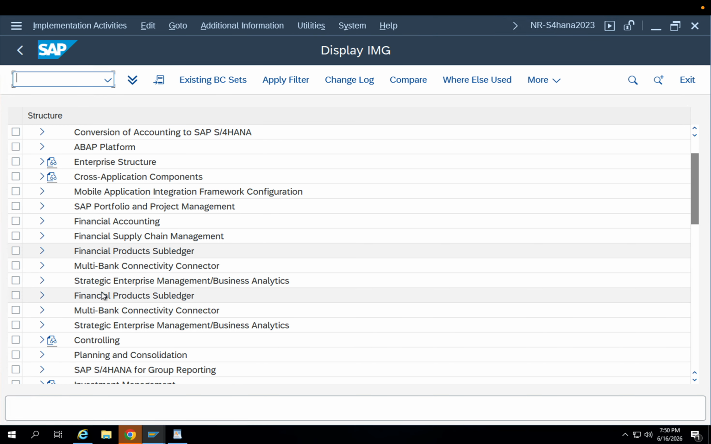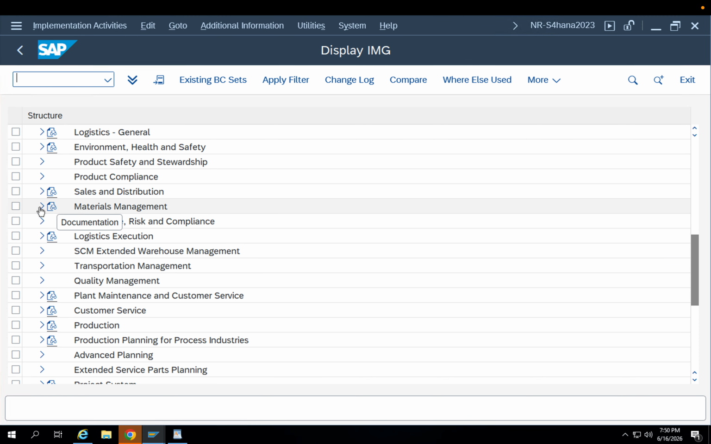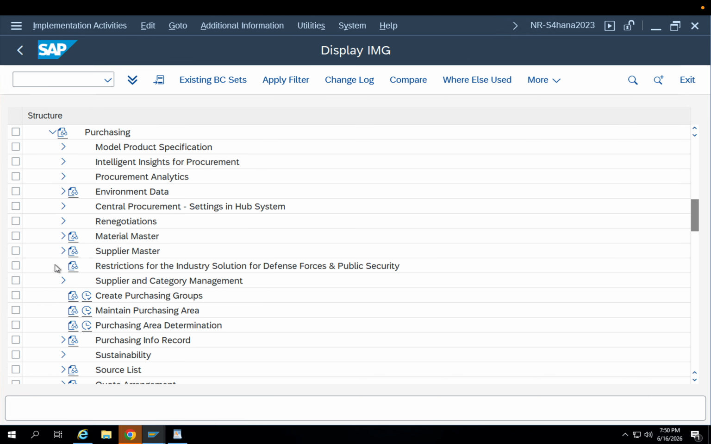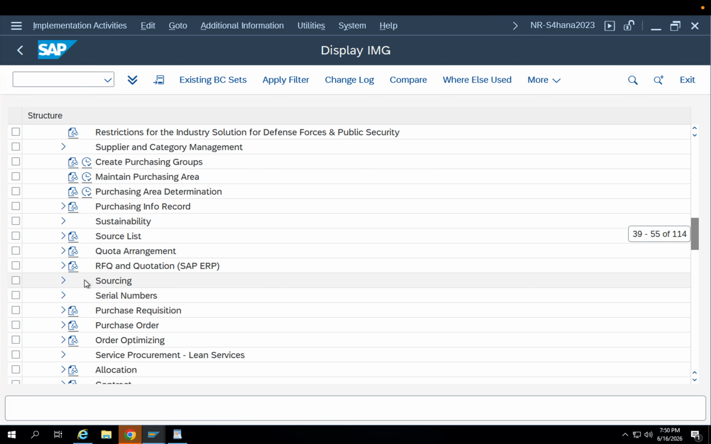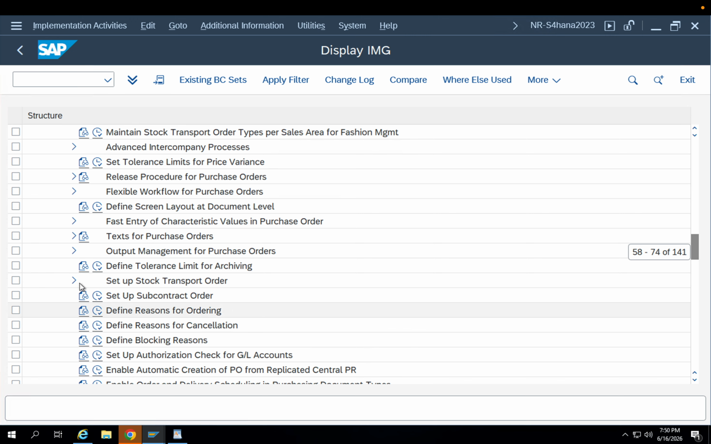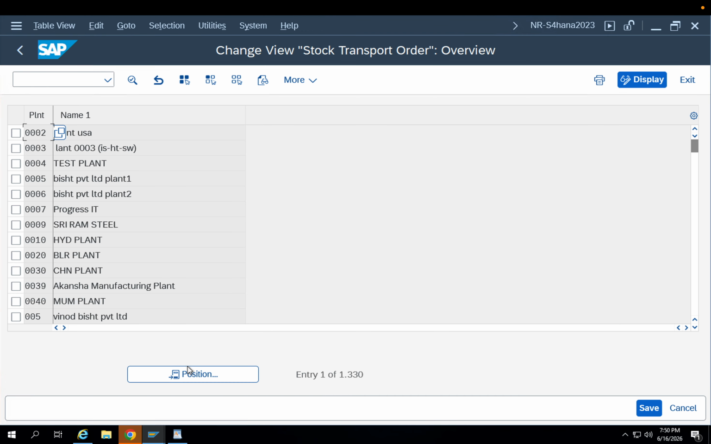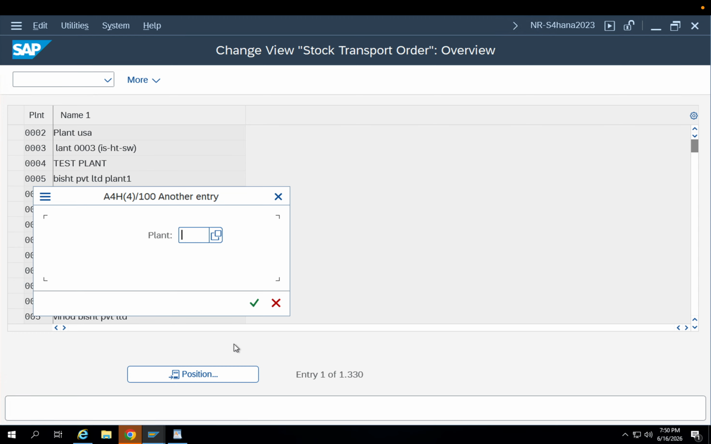I just need to go to Material Management. Where is Material Management? Material Management, then Purchasing, then Purchase Order. Where is Purchase Order? Purchase Order, and we can go to Set Up Stock Transport Order. Where is Set Up Stock Transport Order? STO. And you can go to Define Shipping Data. Under which plant do we have to assign?